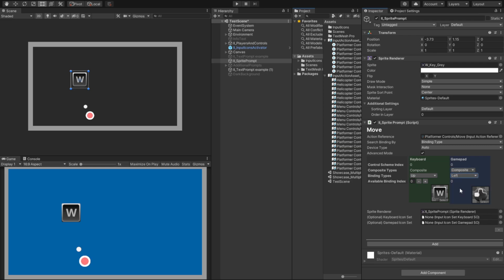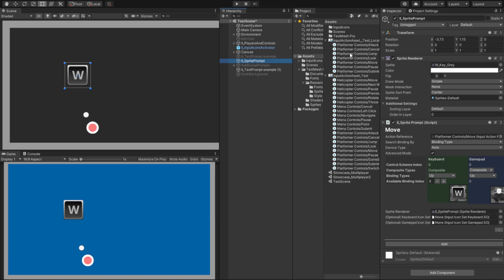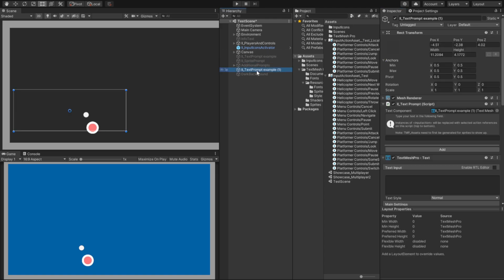By the way, the image prompt component functions exactly the same as the sprite prompt component, but can be used to display bindings in UI. With input icons, we can also display bindings in TextMesh Pro components alongside other text. The advantage of using text instead of sprite renderers is that we can display entire composite bindings at once. Let's take a look at the text prompt component.